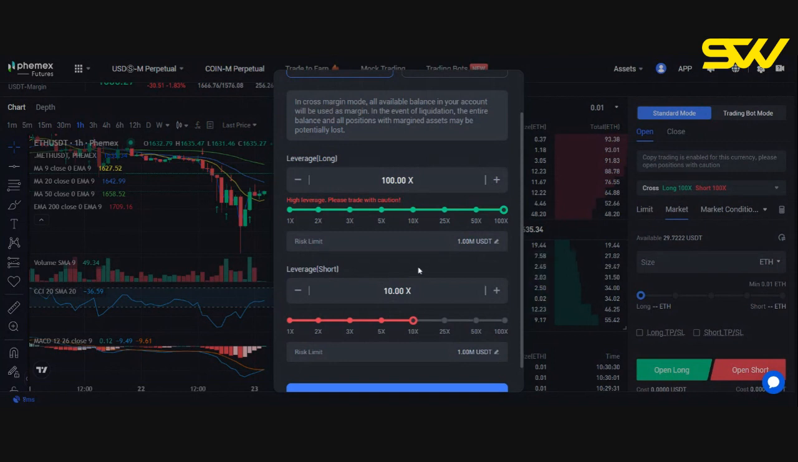The same leverage won't apply to one single position. Let's say, for example, I'm only having one long position. It is going to take only this 100x for that position. It will not take this short leverage into that long position. Vice versa, if I have a short position, it will only take this 100x leverage into that short position, and it will not take this long leverage into that position. Okay, so I hope you understand that.